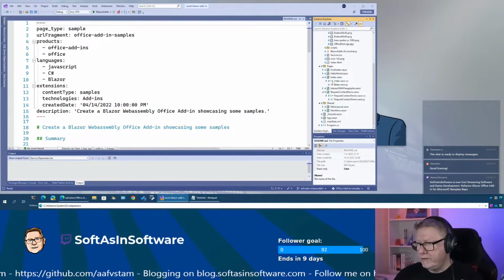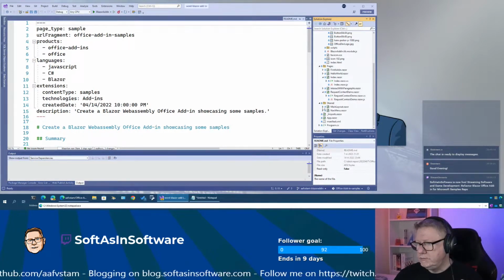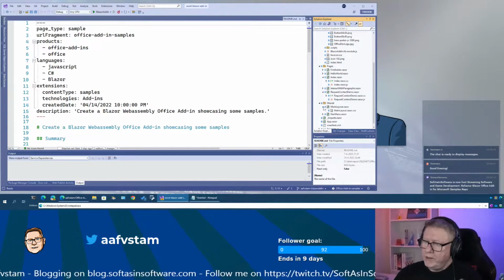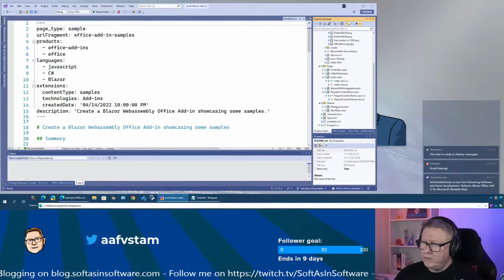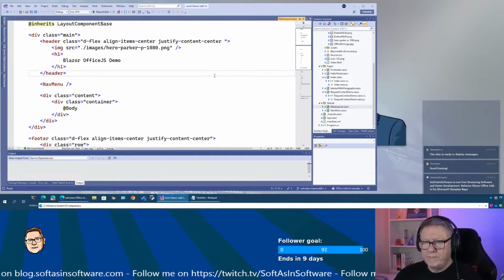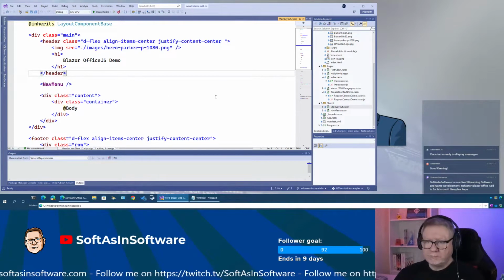If you do want the post build event, you can always have a look at my Blazor repo in my own GitHub environment, because that's dual deployed. That's also deployed to Azure. This one is not going to be deployed to Azure, so I delete this one here. That's it.